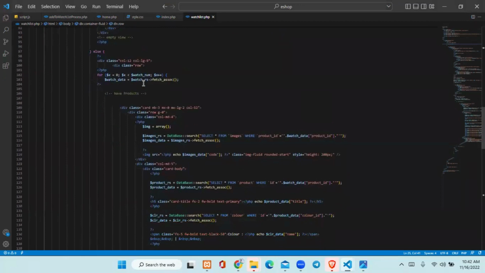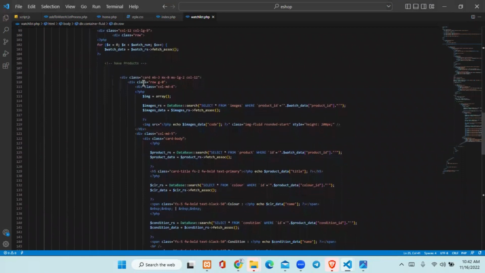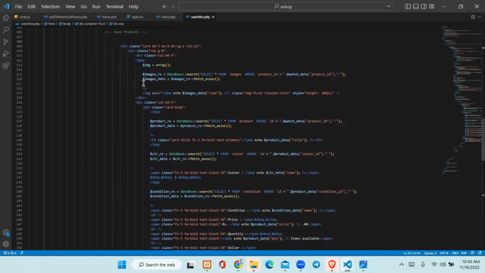Then in addition, for my design in my images, I have given the image arrays, and for them I have given the image RS, image data, and for the image RS, as usual, that we did in the user profile and the product page in my home page. So we did the same thing as the select all from images where the product ID is equal to watch data product ID. Then after that, I have given the images data as the images RS fetched assoc. Then for the image src, I have given the PHP script echo the image data code. And for the classes, we talked about them in my previous video.